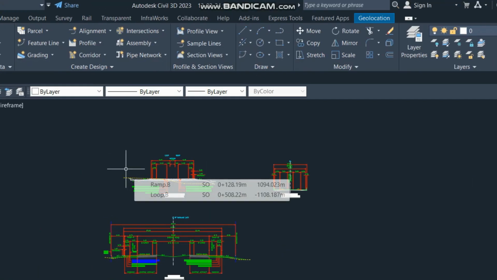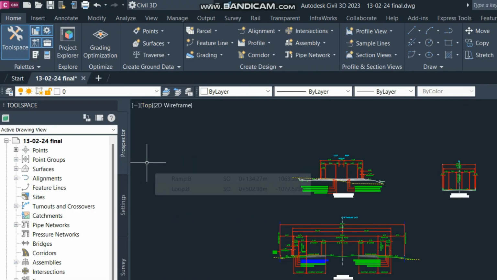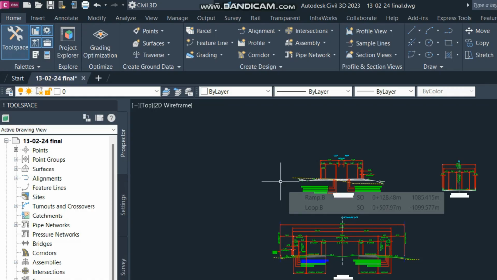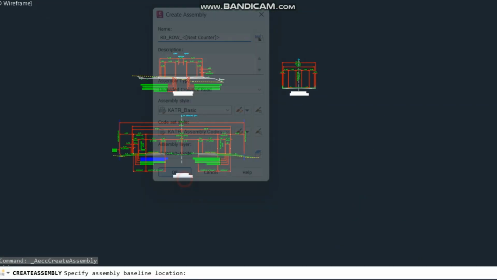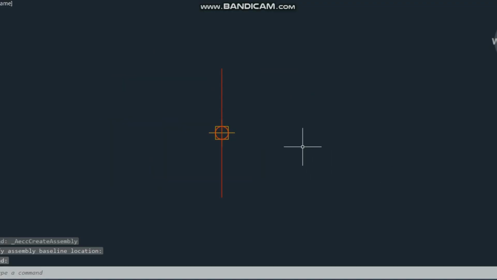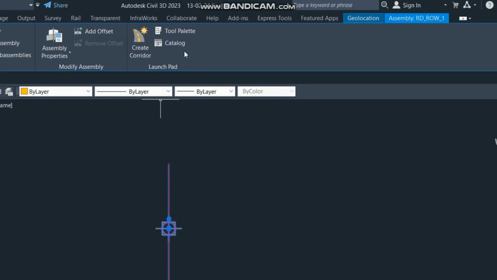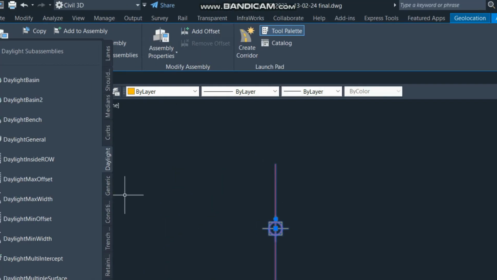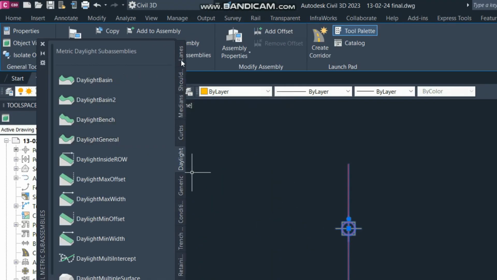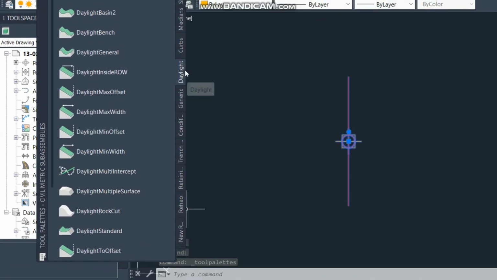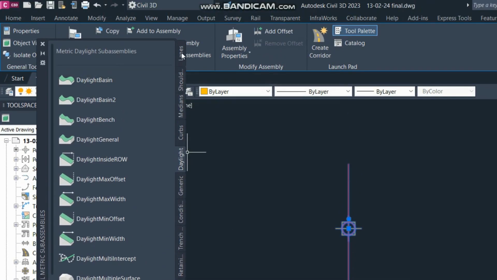Continuing to Civil 3D. In our previous classes, we studied the assembly. When we are creating an assembly, there is a tool palette. Inside this tool palette, there are different types of tabs. In previous classes, we learned about the lanes.